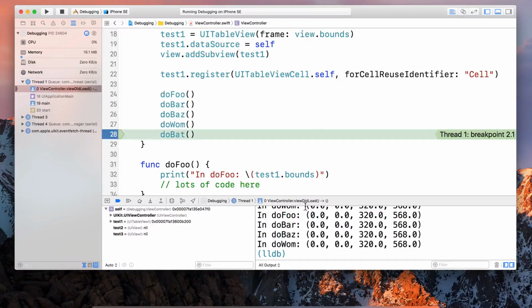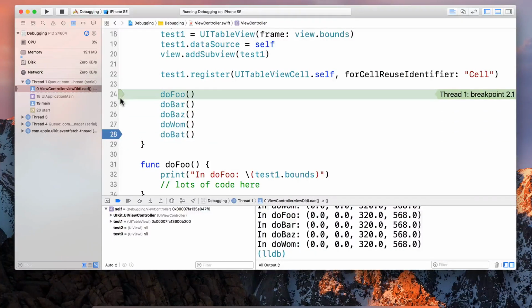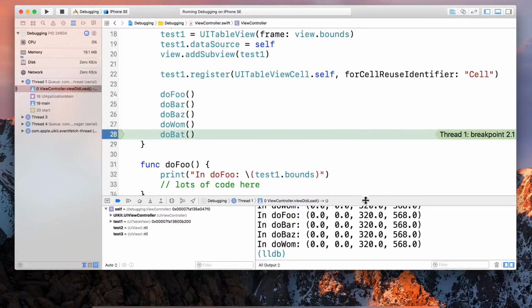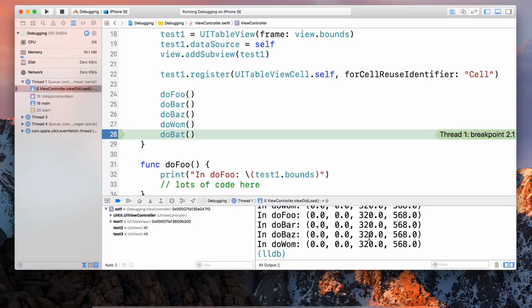And you see it prints out again: doFoo, doBar, doBars, doOne. We just do it again, and move, and print again. So it's causing that code to run again and again and again, which is great for debugging problems.